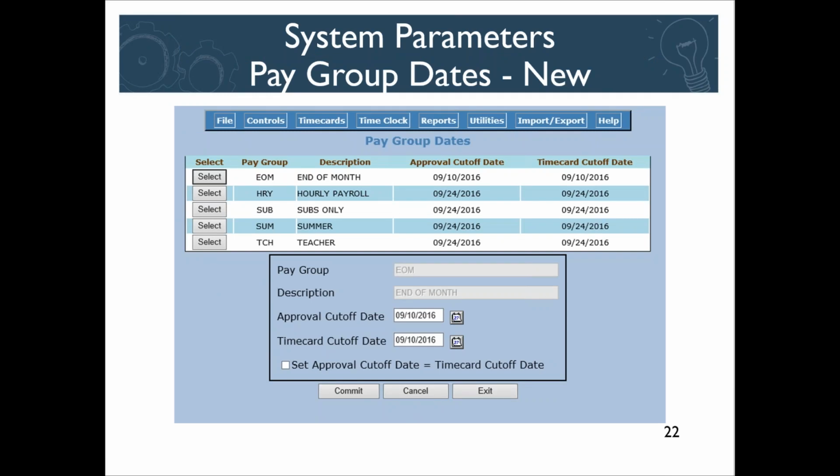Under your system parameters, we've added a pay group date. And this is a new parameter. This parameter will need to be set up each month or each pay period or pay run to control the approval dates and the time card export dates. Any time cards that haven't been exported prior to this date will be exported. Any time cards that are before the current pay run will show on an exception report, and any time cards that are beyond the pay run would just sit there until that particular pay run is opened.